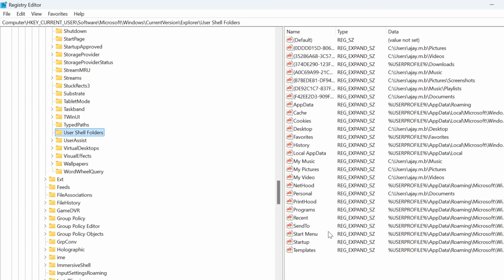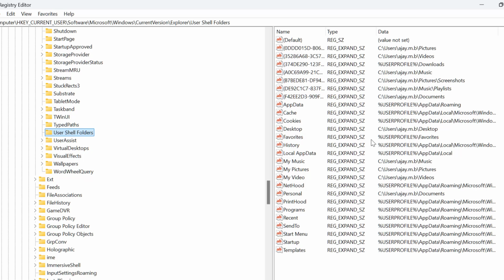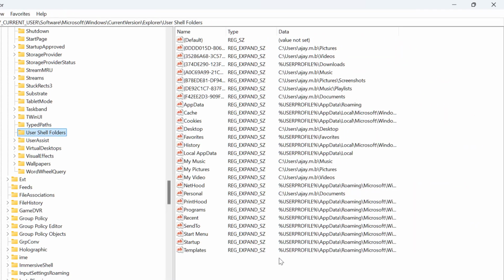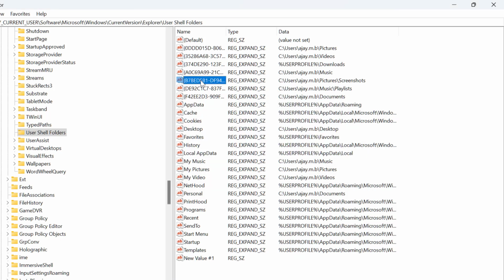On the right side, you just need to copy this text, guys. Copy the first text, and after that, on the right side, you just need to right click on the blank area and select new and select string value, and paste this text we copied and press enter and click on OK. In my case, I already have this, so that I am getting the error.